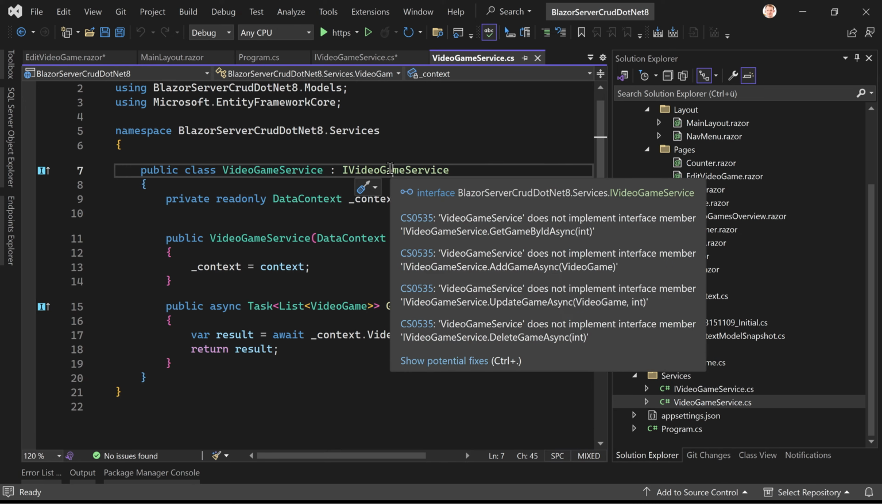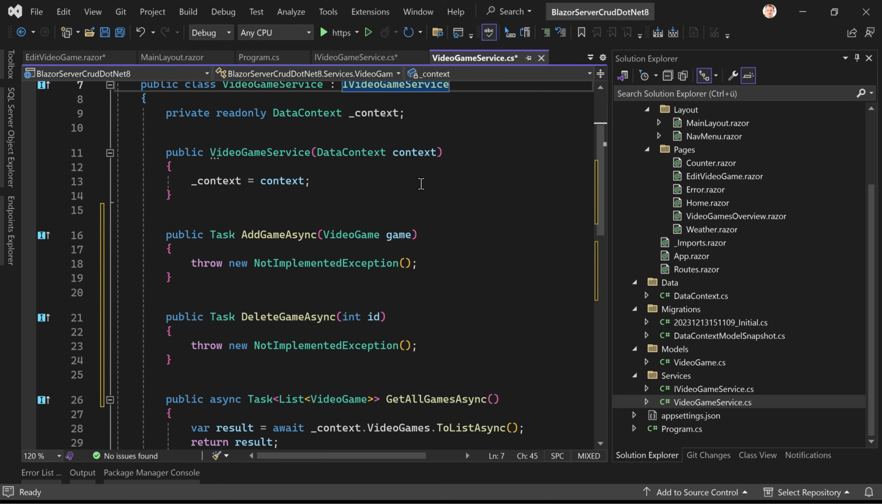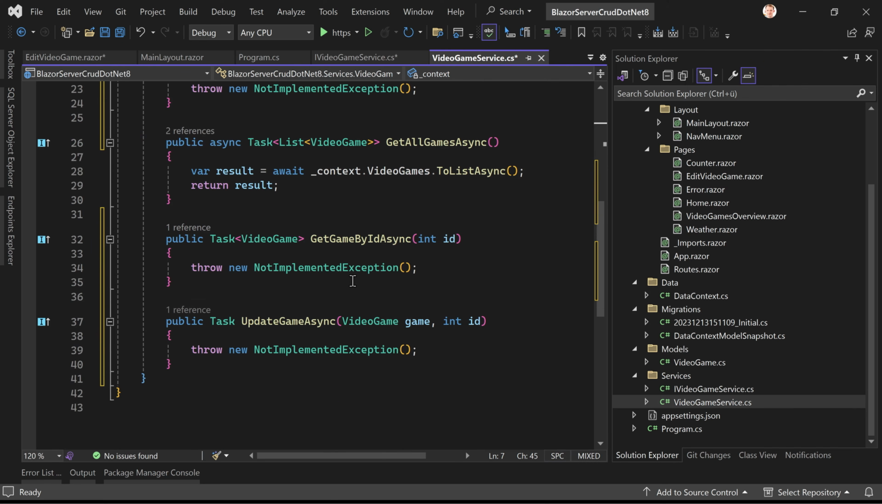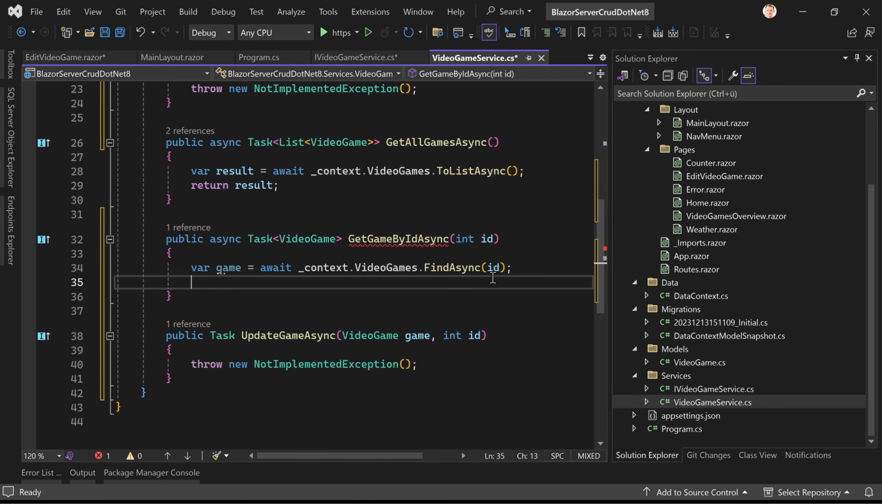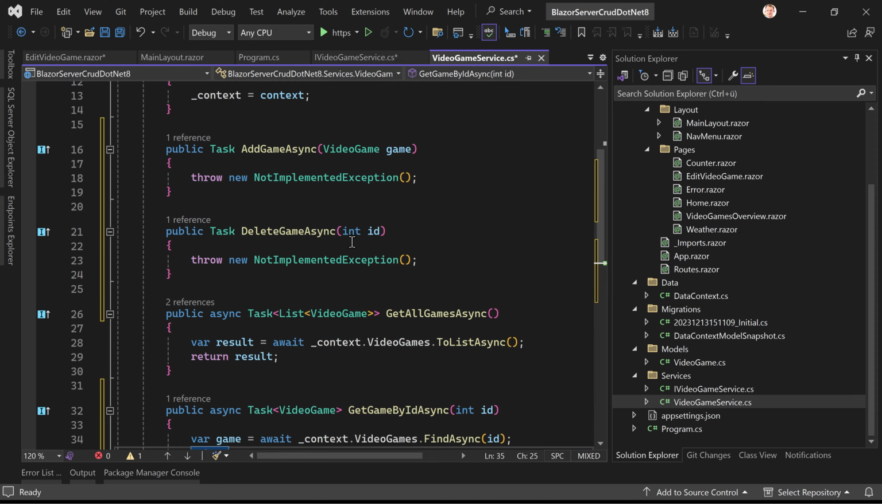And now here we just implement the complete interface, and here now first a single game, we just say var game is now await context video game single or default async. Well, I like to use find async actually, that's the one with the ID, and here we just return the game. Could be null, I know, we should handle that maybe, but not in that tutorial. All right, then adding a game.